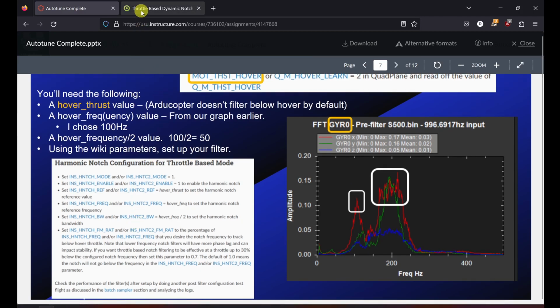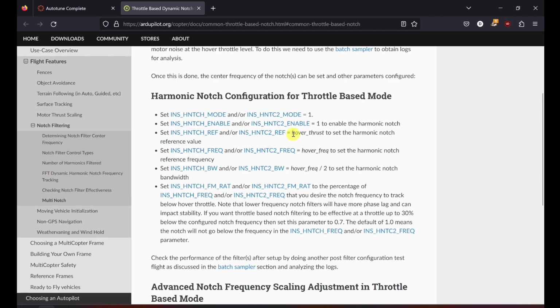Let's go back over here. So now we have a hover thrust, we have a hover frequency, and hover frequency divided by 2. So you set those up into our parameters here, here, and here. We have a couple other parameters down here. The harmonic notch FM rate, or RAT, I guess you could say. And you basically set this to allow the filter to go below hover throttle a little bit. If you want. You don't have to set it to go below hover throttle at all.